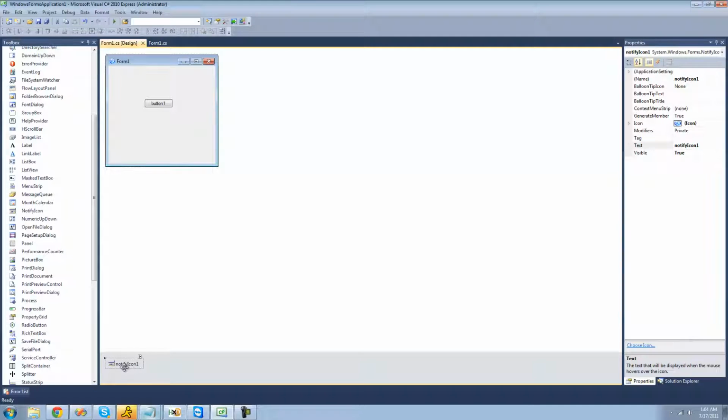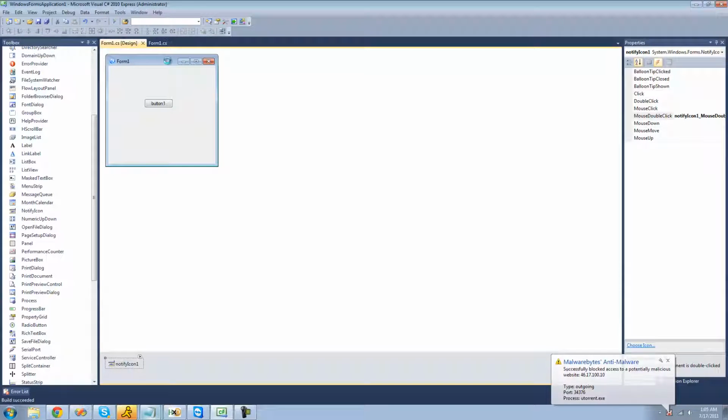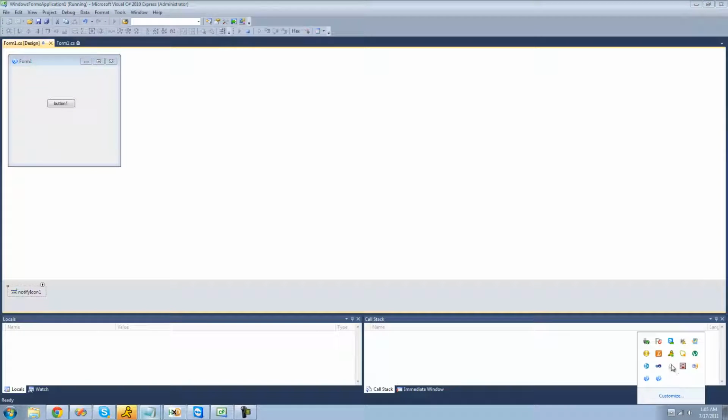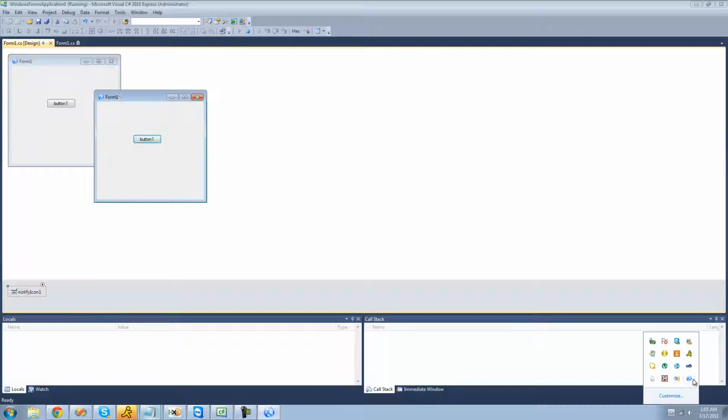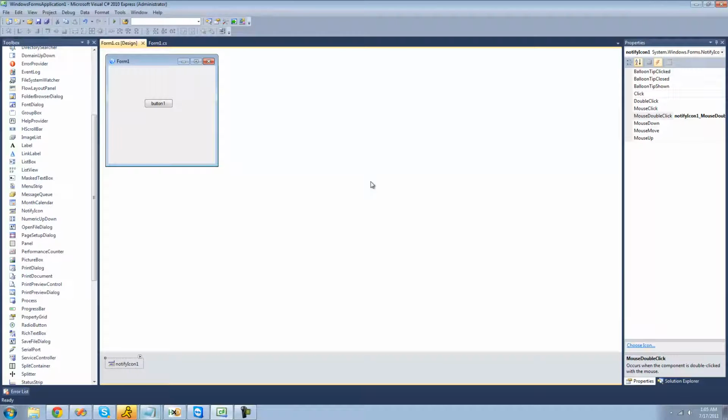So we're just going to go down here, select our notify icon, go over to events, go down to mouse, double click. And then we're just going to say this.Show. So now when someone double clicks on the balloon tip, the application should be shown once again. Yep, well now, I guess this one's in the way. I'll go back to this icon. Yep, it shows up. So that's pretty much it for this tutorial.